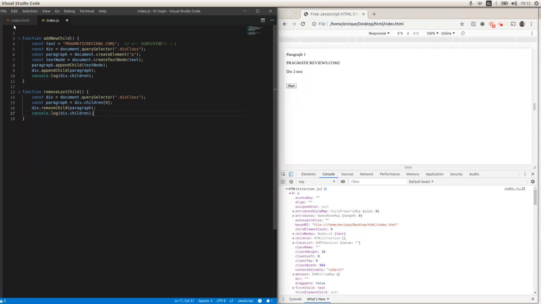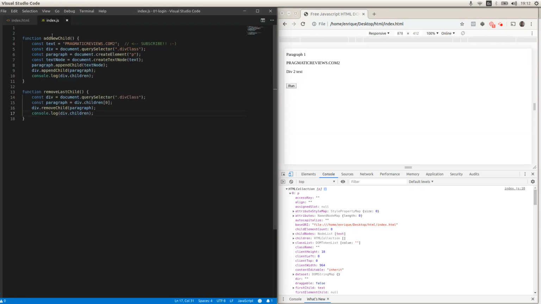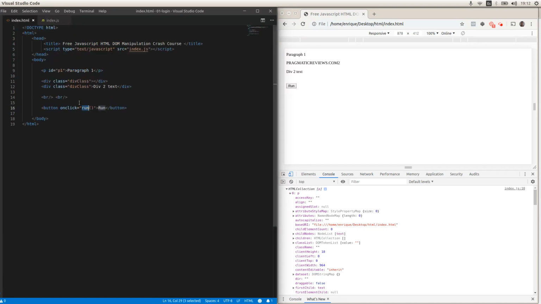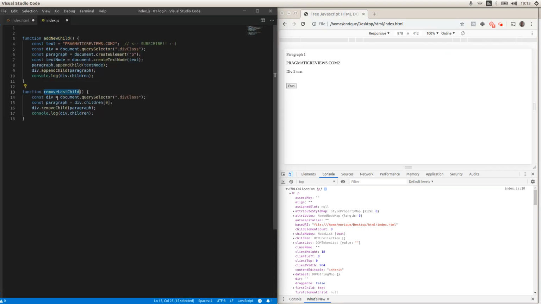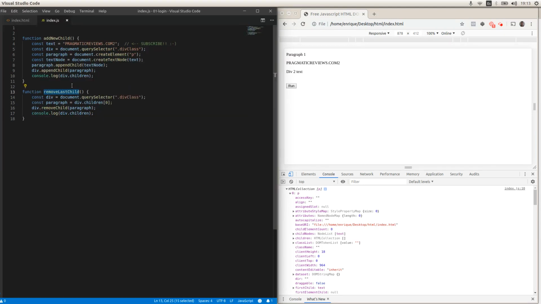Okay, and I'm going to change the name of the function here. I'm going to change the label of the button to add new child, and I'm going to create a new button, remove last child, and I'm going to invoke from here the new function named removeLastChild. I'm going to save this. I'm going to save the JavaScript file.